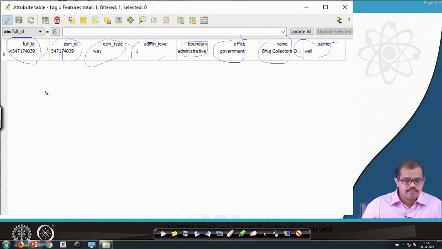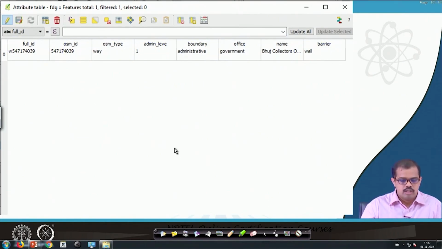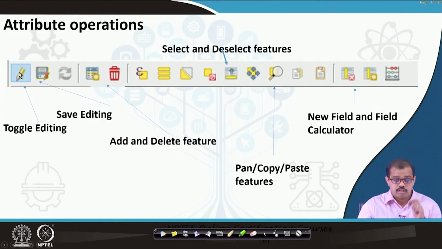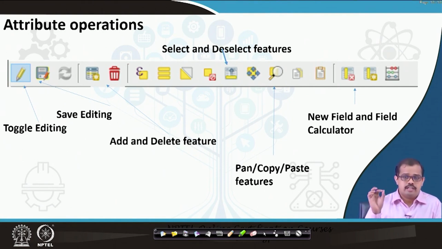Now if in this attribute table I want to edit it, you have to click on this. It gives you editing of the attribute table. You can add or delete any row or column, and add or correct any data that is incorrectly saved, once you have toggled editing. So you should be extremely careful. Then you have save editing, where once you have edited it and you want to save it, you can toggle it, and it saves whatever editing has been done in the last few hours or minutes.